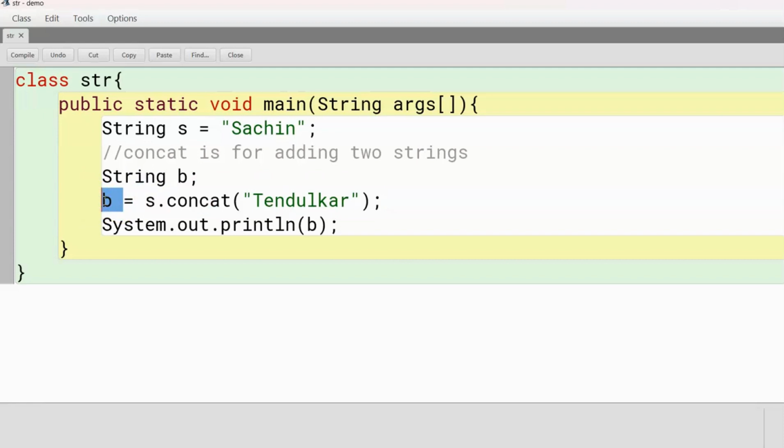Earlier what we were doing, we were just using the method. That means we were using something like s.concat, and then inside that we were writing the string which we want to add to our previous string. This is what we were doing, right? But here what we have done, we have taken this and assigned it to a variable which has a data type of String itself.